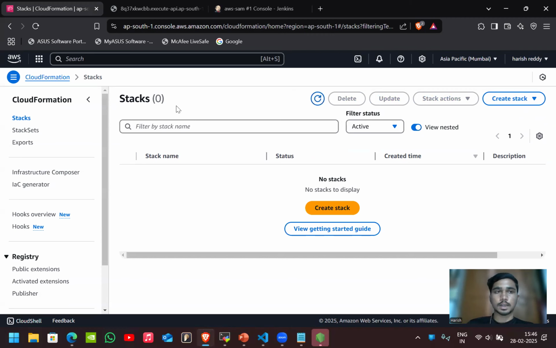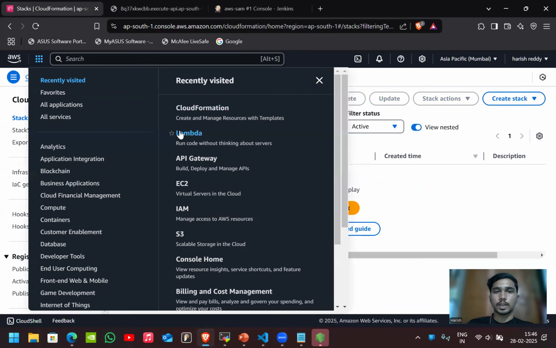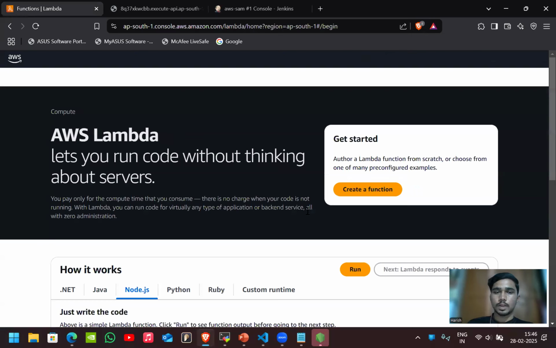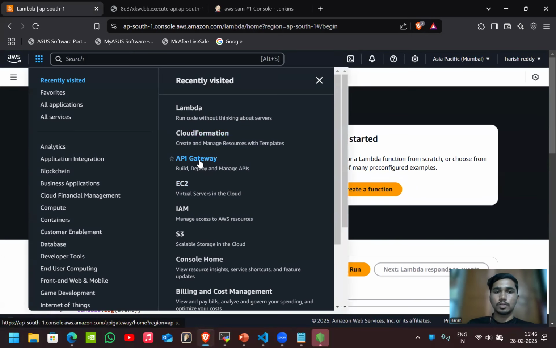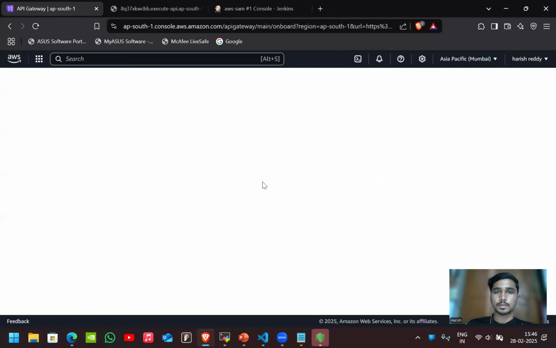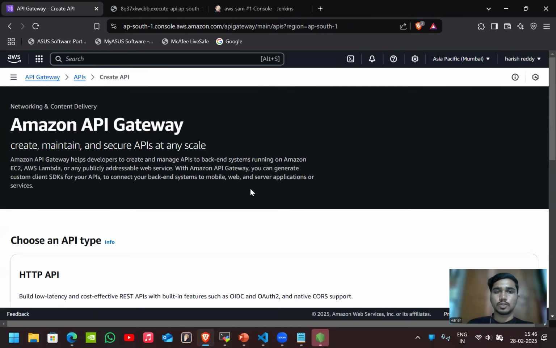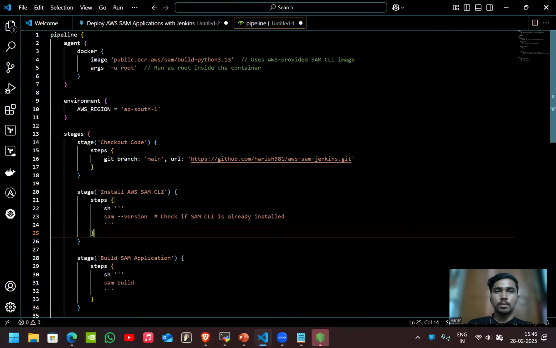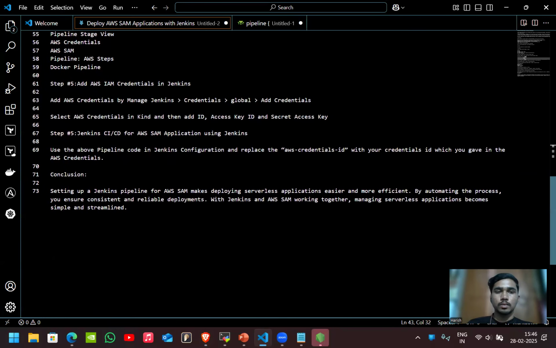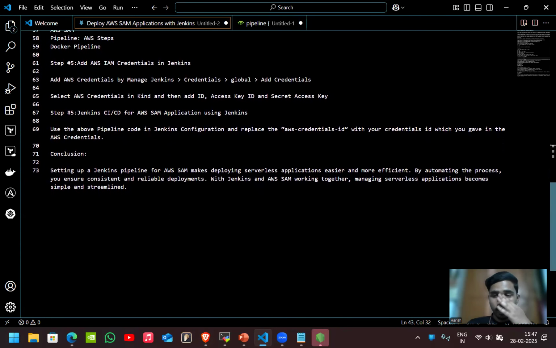So the stacks are deleted. So if you check here, the Lambda function also deleted. Also same with the API gateway. So the API gateway is also deleted. So this is the process. So that's how we can deploy AWS SAM application by using CI CD Jenkins.